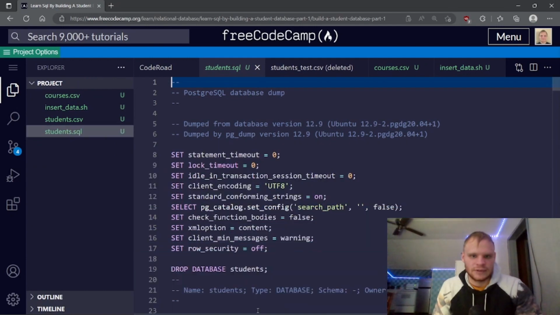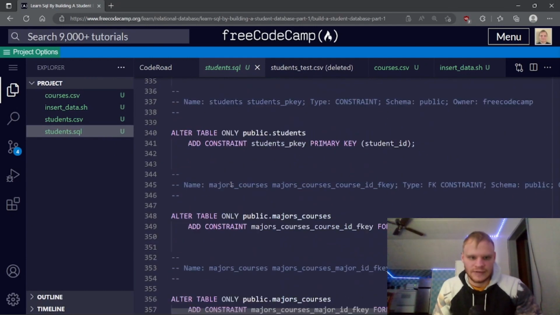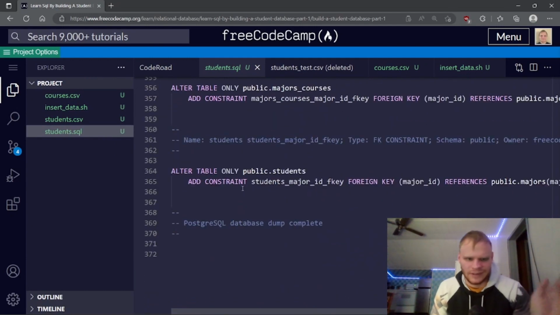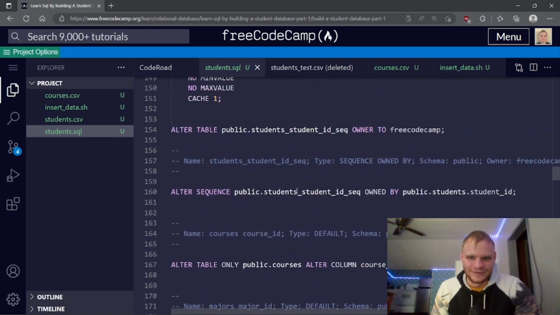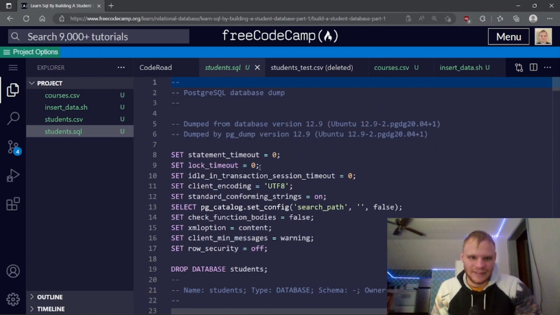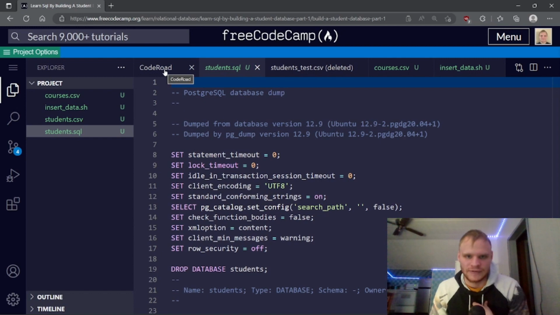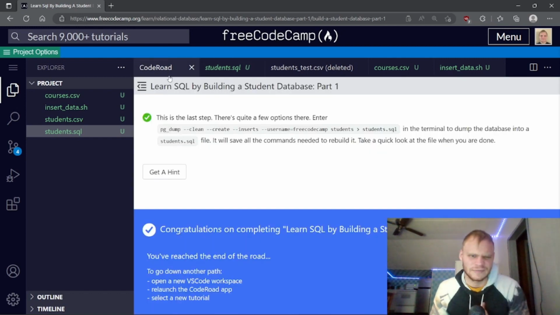students.sql, this is the dump. And how many lines is it? Only 370. That's nothing. Oh, it's so beautiful. Do they want us to save this anywhere? Or when we move on, are we probably just going to have all this here anyways? Probably, if I had to guess.